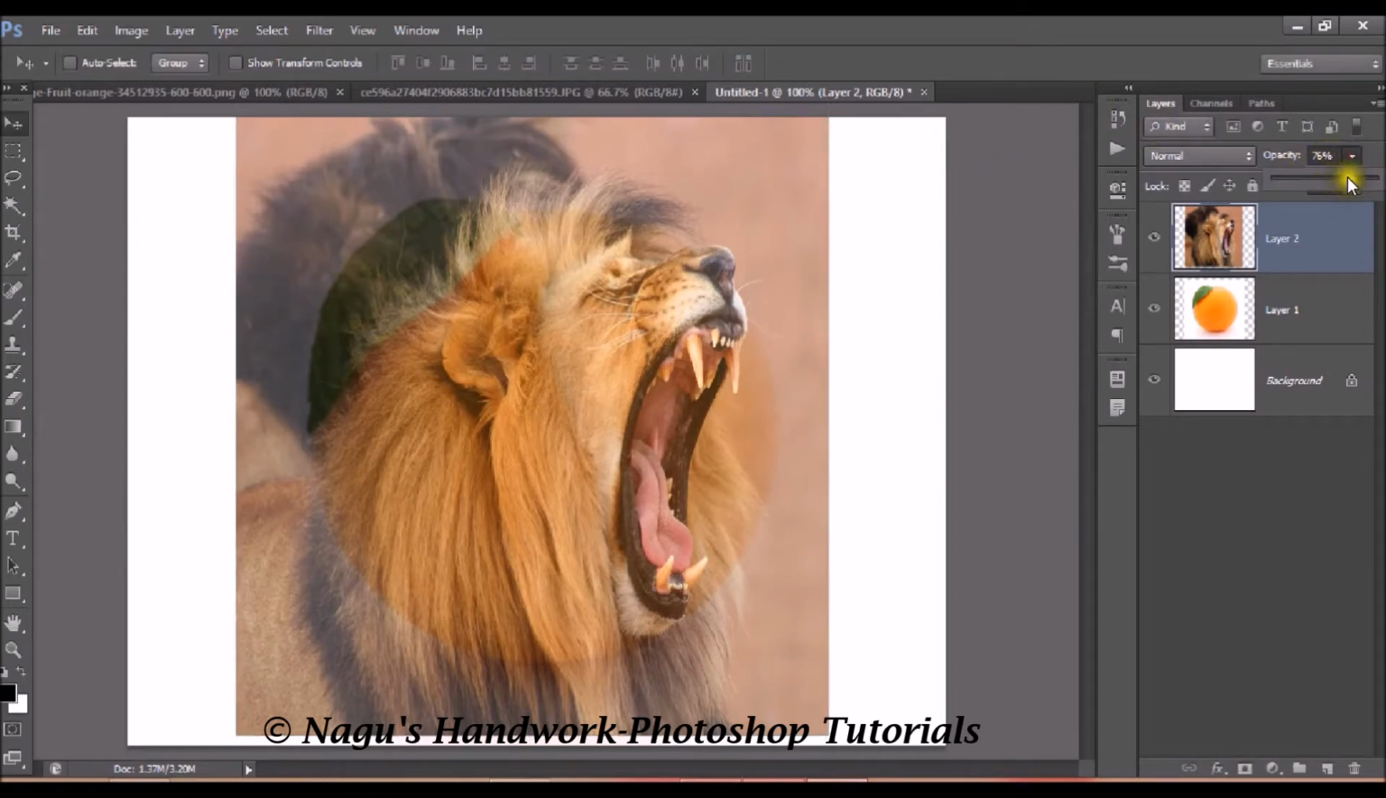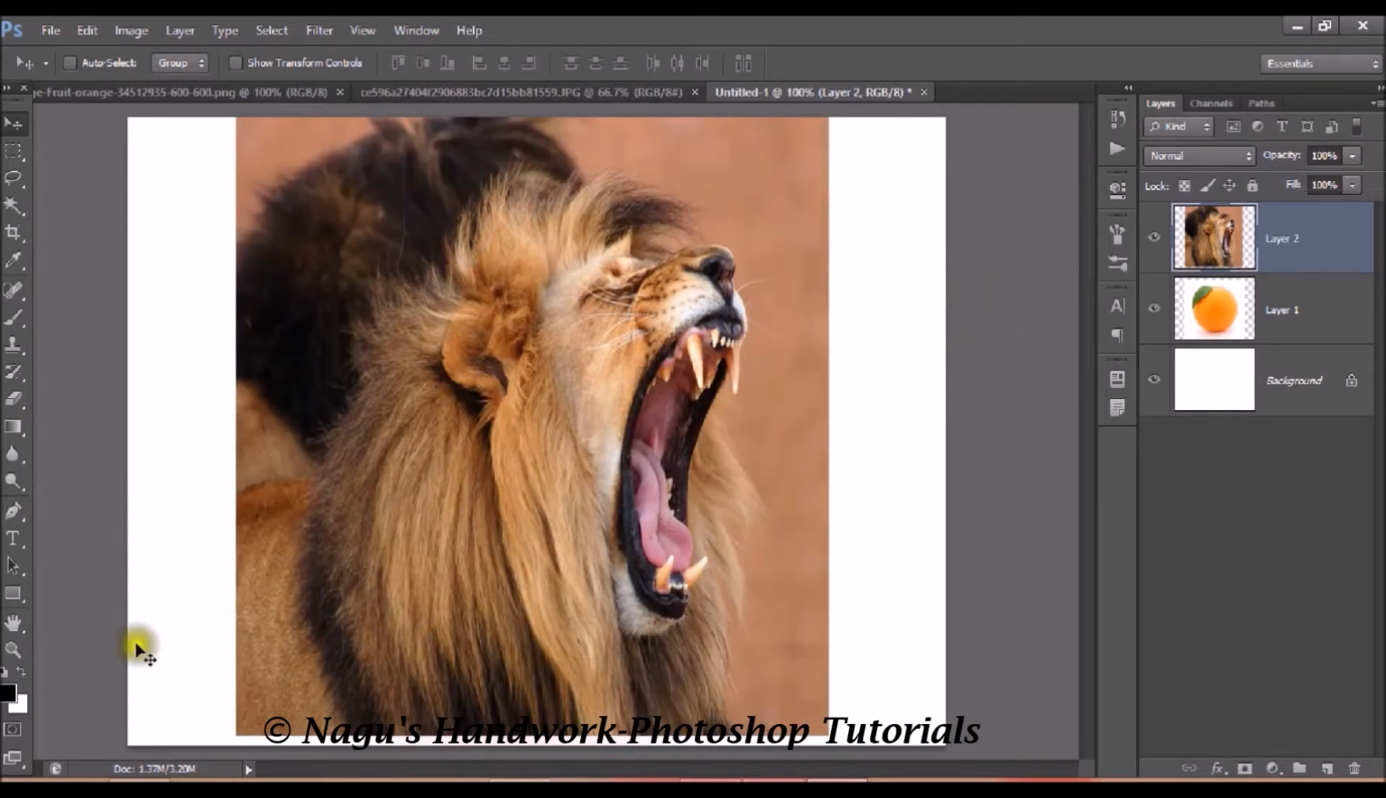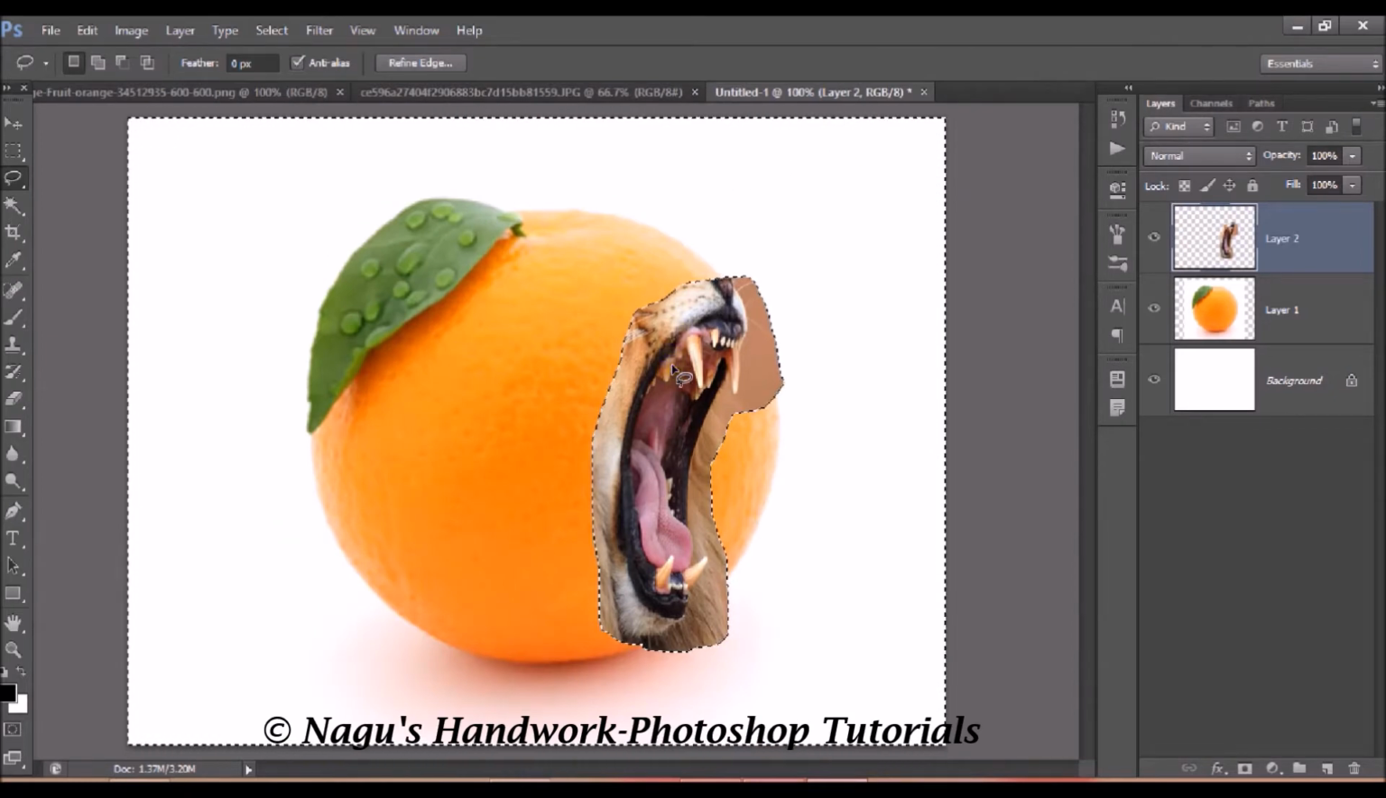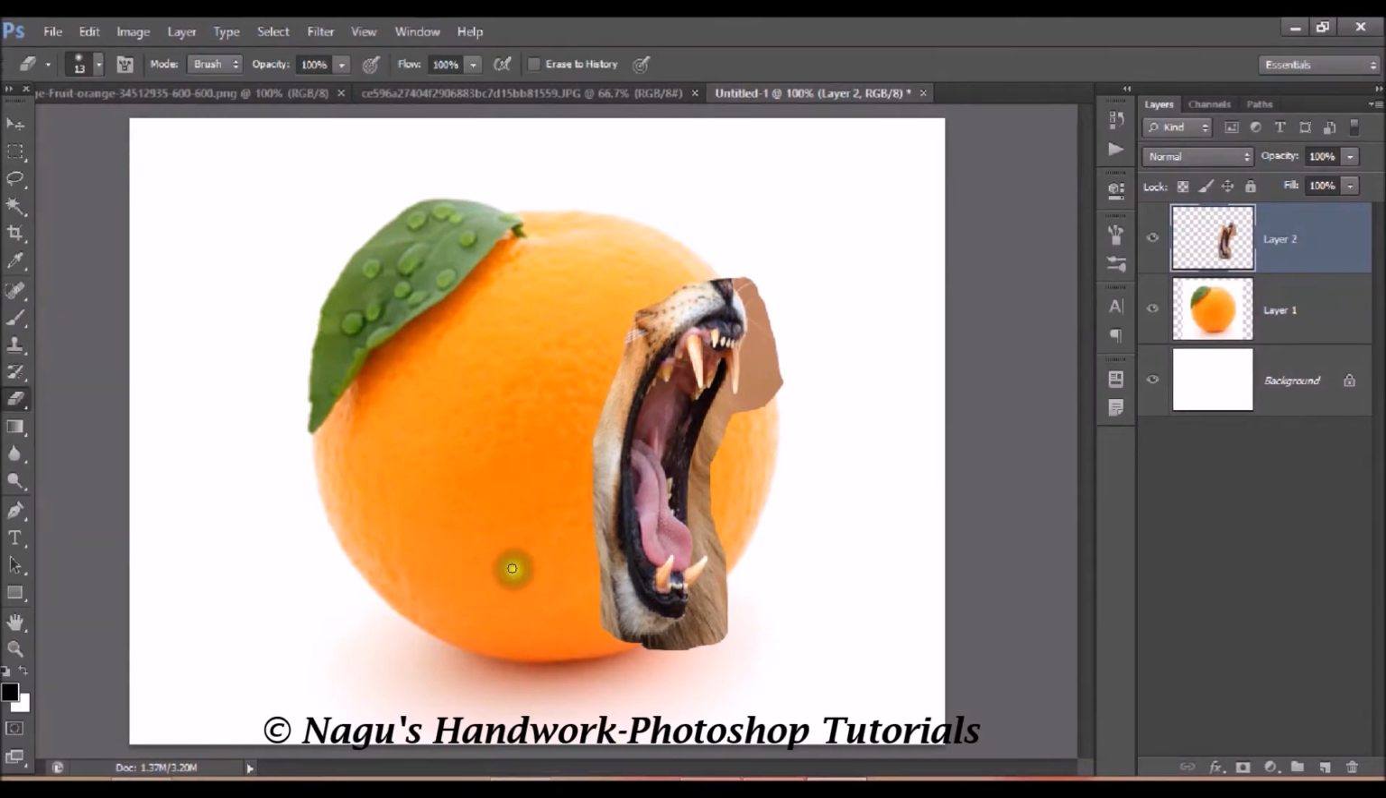Now increase the opacity level to 100%, and now select the lasso tool and mark the areas around the mouth. Once the area is selected, click on select, inverse, and the other part will be selected. So now click on delete. The selected part will be left and the other part will be deleted. Ctrl D to deselect it.